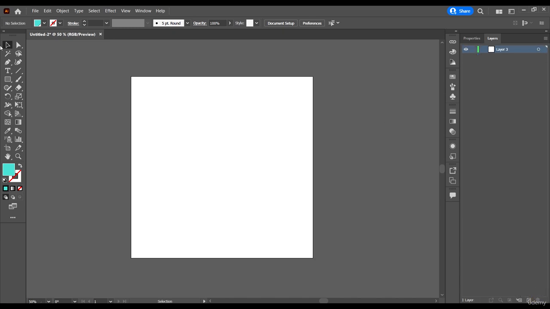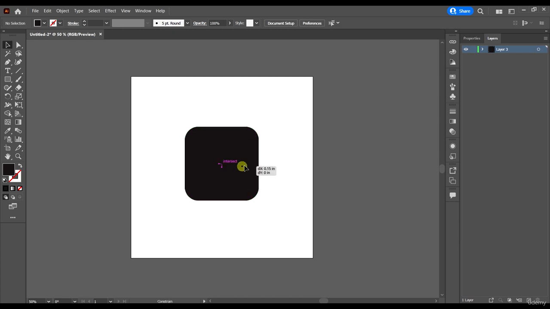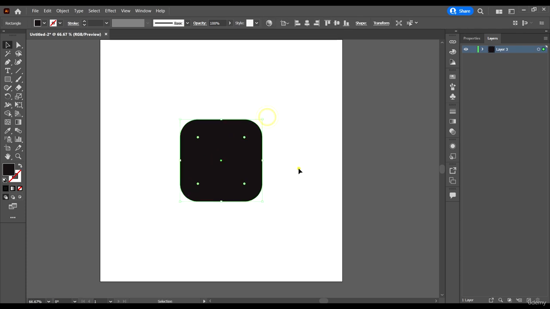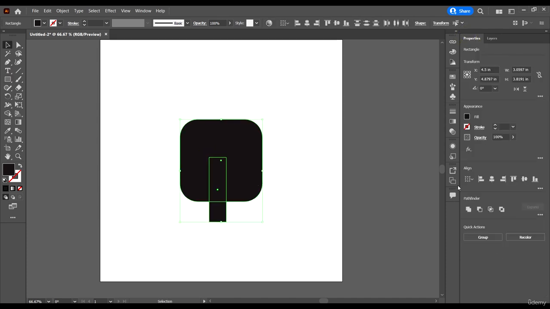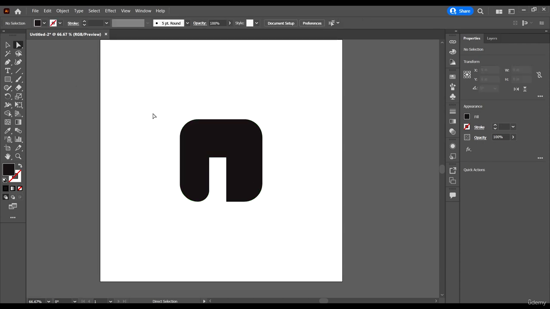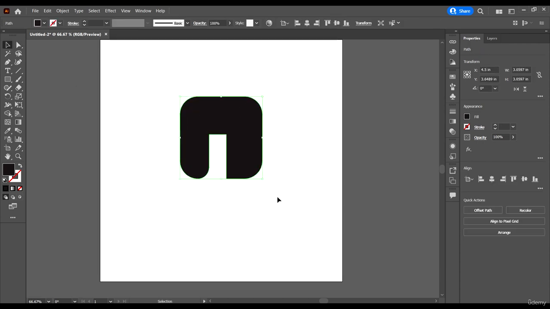So let's assume we have a logo like this, and we are working on our logo. We're trying to perfect stuff. Maybe we even have some pathfinder effects like this, and we're just trying to come up with a very nice logo.